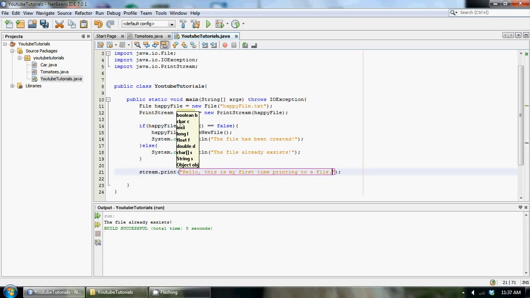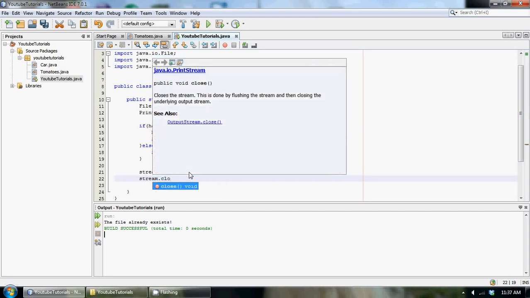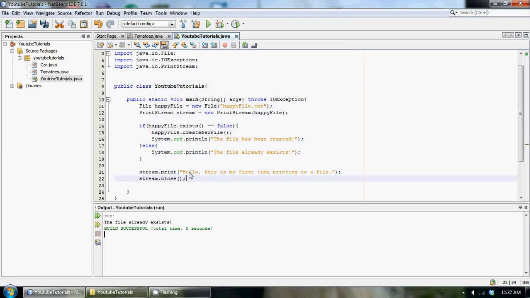After you're done that, this would work, but in order to free up memory at the end of our program you should always close the stream that you created. Since we created a stream, we should close it. So go stream dot close. That's just a built-in method that the PrintStream class gave us to free up our memory at the end of our program. So once this is done, let's clean this up a little bit.